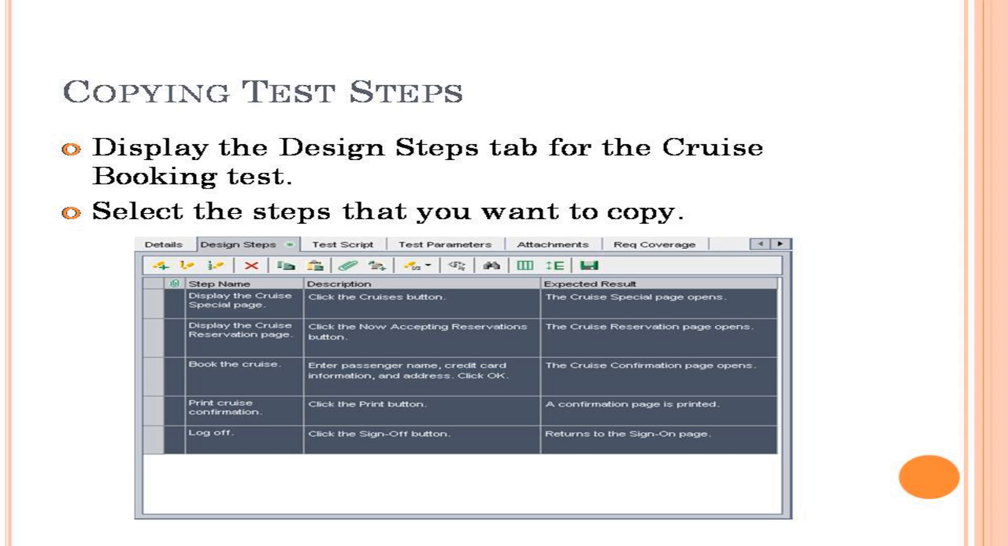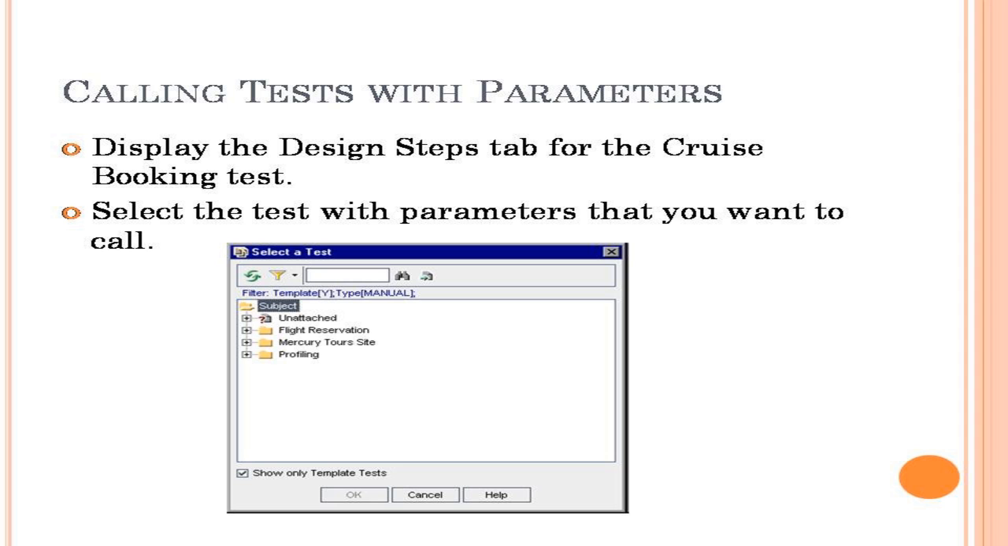3. Copy the selected steps. Click the Copy Steps button. 4. Paste the steps into the cruise search test. In the test plan tree, select the cruise search test. In the Design Steps tab, click the Paste Steps button. The test steps are copied to the Design Steps tab.